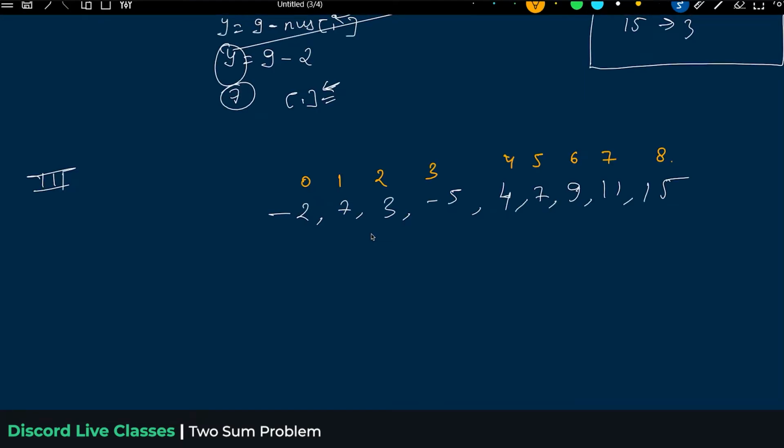So just think about it and tell me how we can use the two-pointer approach. I want you to implement it and try solving this question. At the end, I will solve it. That's not the problem.